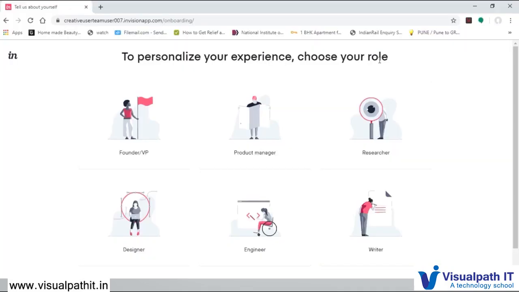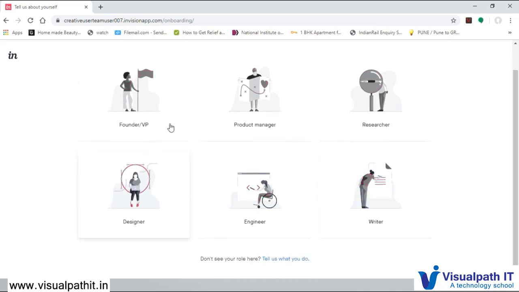Like in the last chapter, we had seen how to log in or how to register as a new user and how to enter it. Now we are on the dashboard. After login, we entered into the dashboard. If you see over here, now it asks you what you are. There are multiple options. It says a founder, a product manager, a researcher, a designer, an engineer, or a writer. Depending upon this, it gives you the template layout.